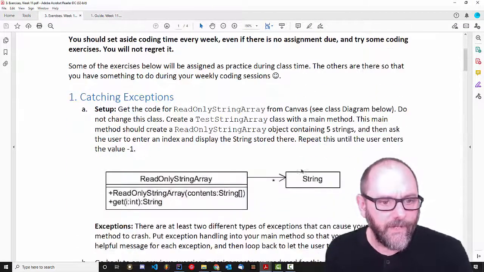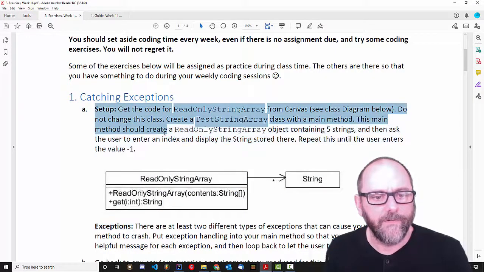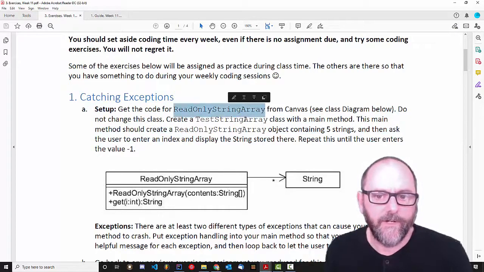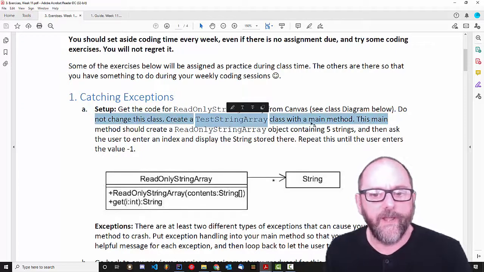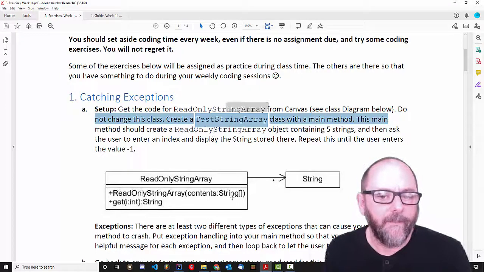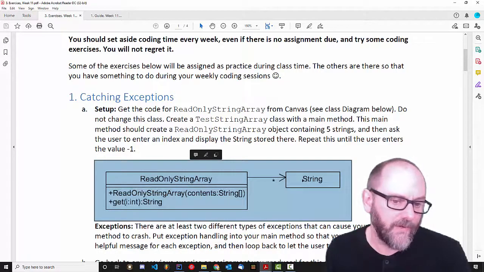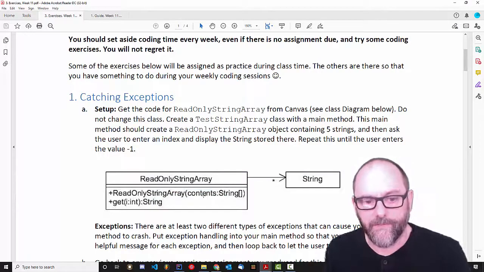Now, I would like you guys to try an exercise. I want you to do the read-only string array. I've given you some code for this called read-only string array, and I'm going to show you how to use it. I want you to create a test string array class with a main method. Basically, the read-only string array is an object that contains a string array. You can specify the array of strings when you create it.